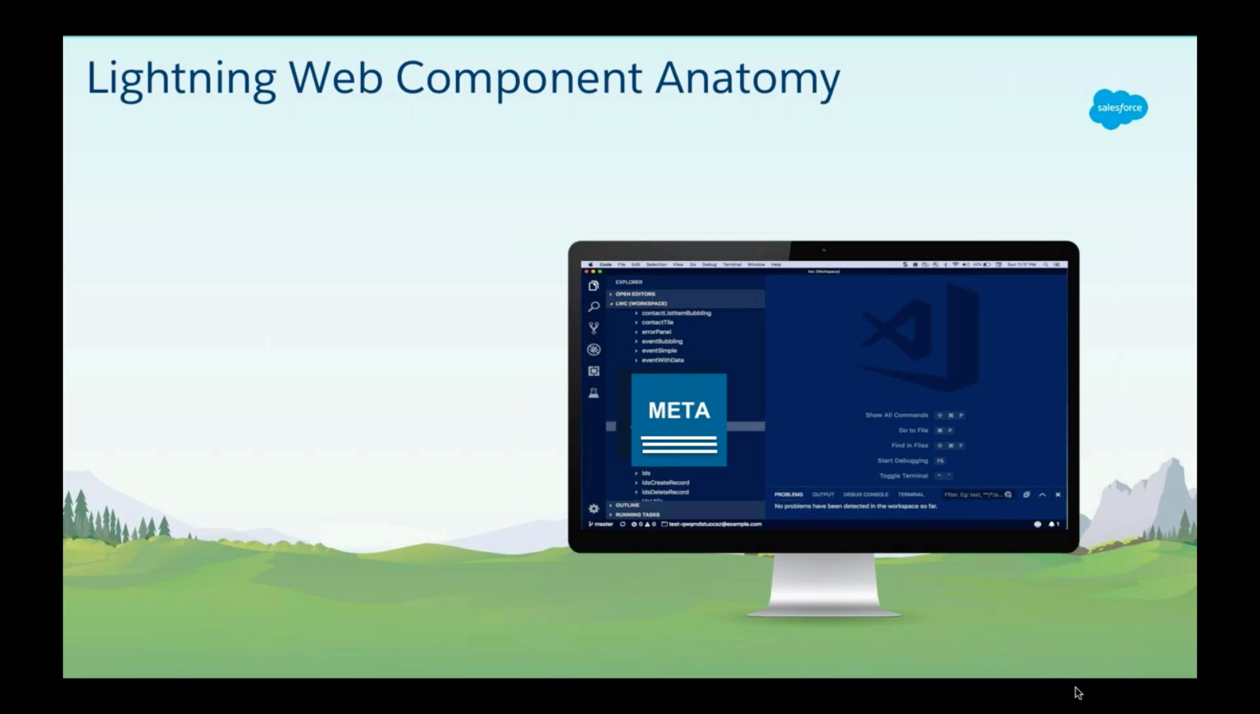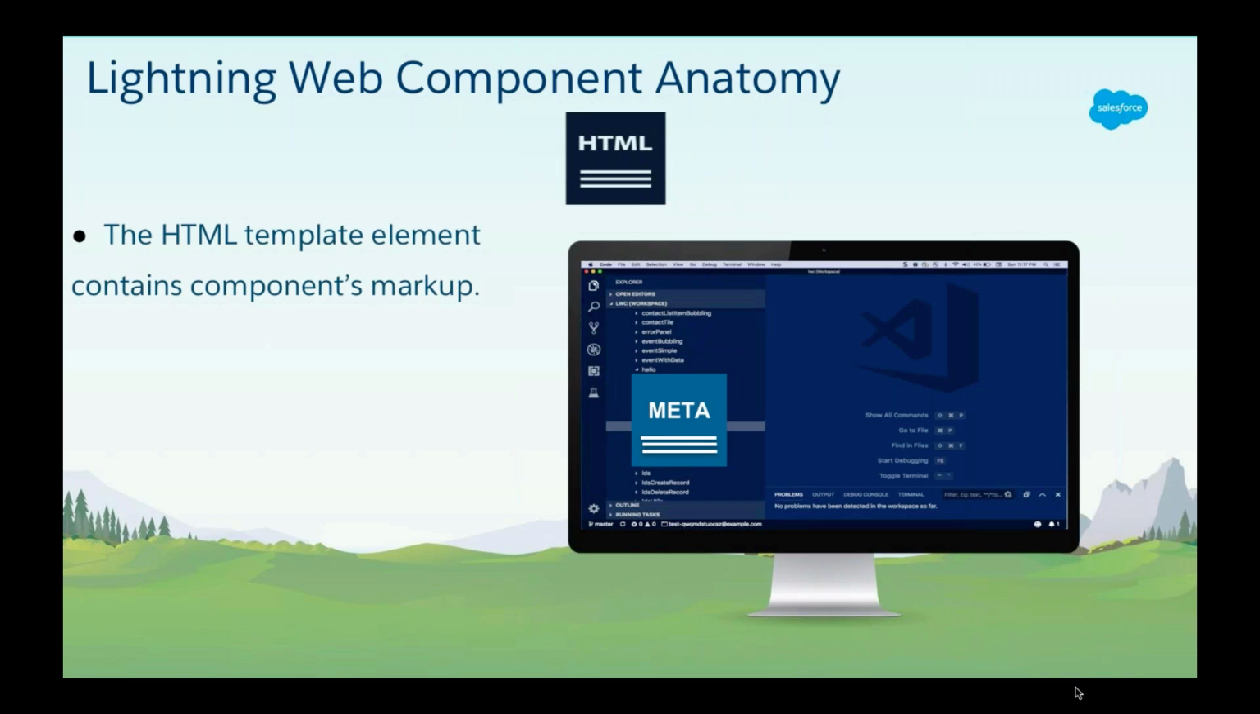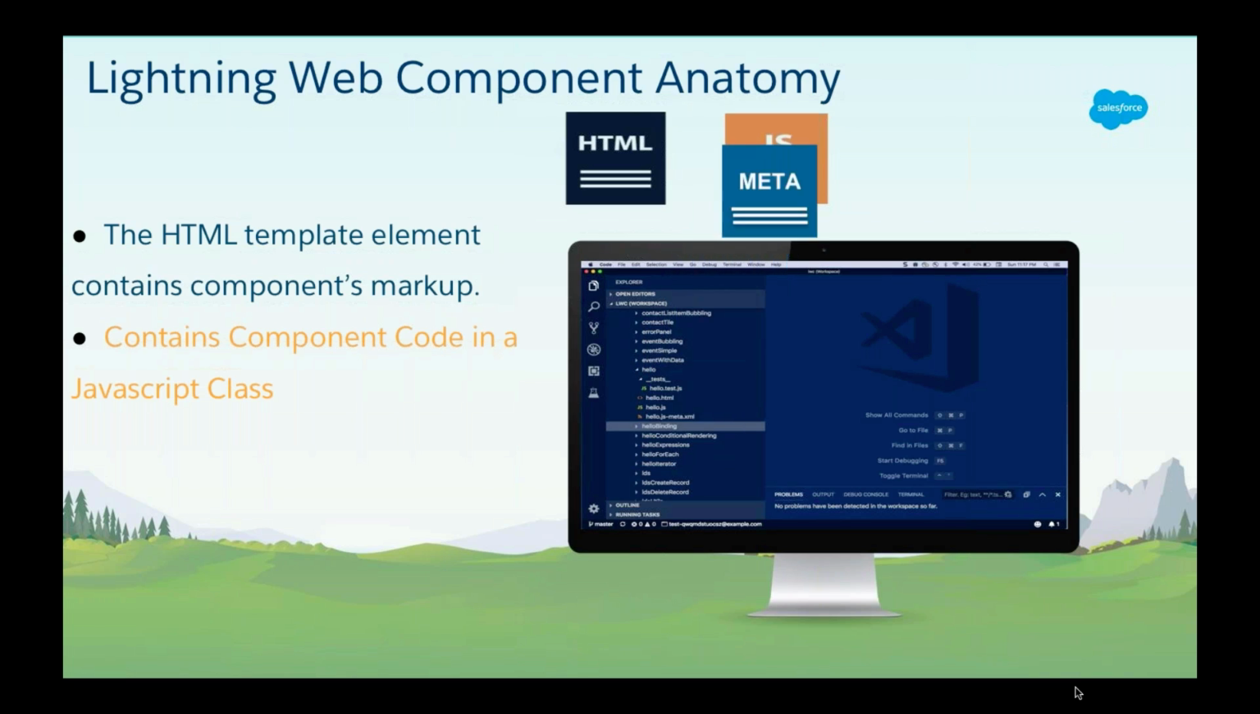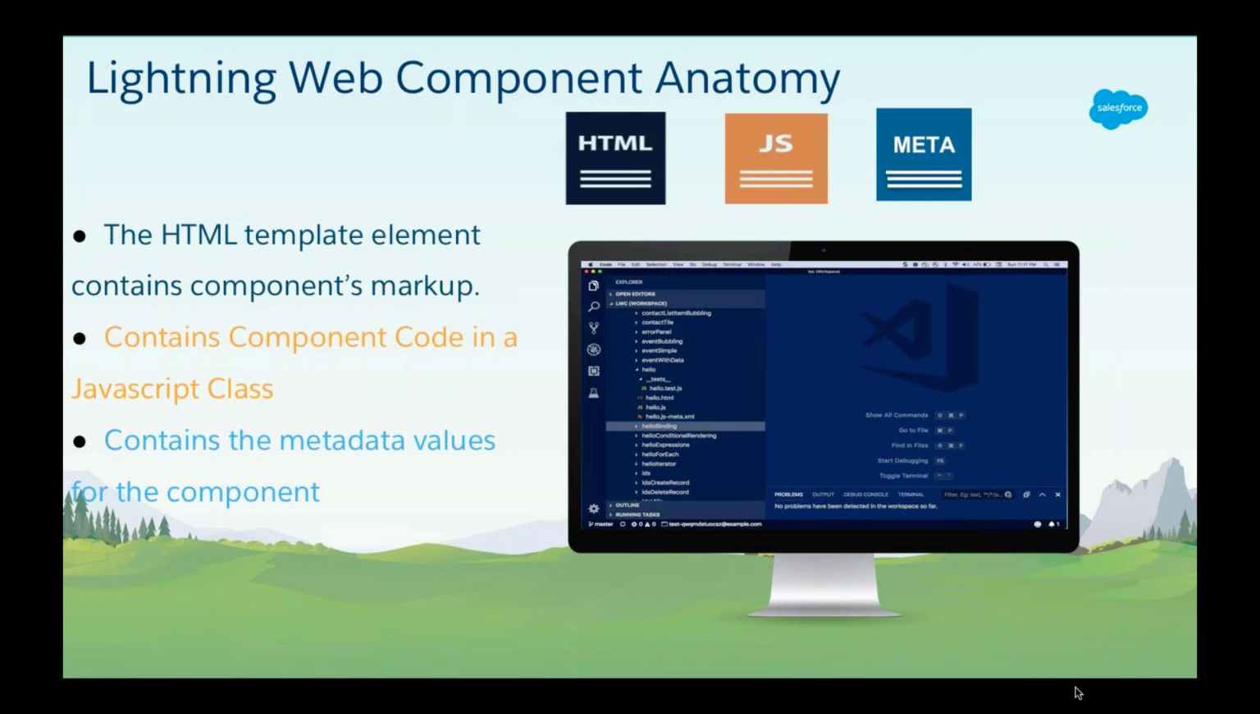So if you see this anatomy, you can see that we have a HTML file where you can define the markup of your Lightning web component, and then you have a JavaScript file just like any other web development, where in a class you can write the component code in a JavaScript class, right? But we added a third file, which I'll call a meta file, which you can use to define the configuration about how you want to deploy your Lightning web component on the Salesforce org.